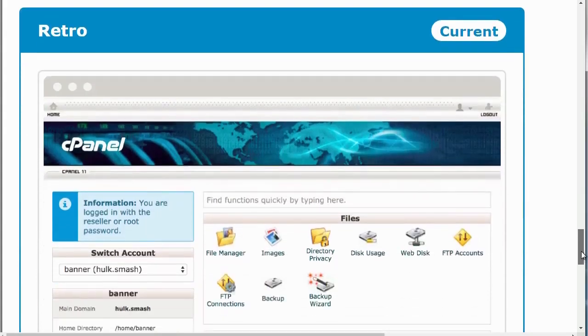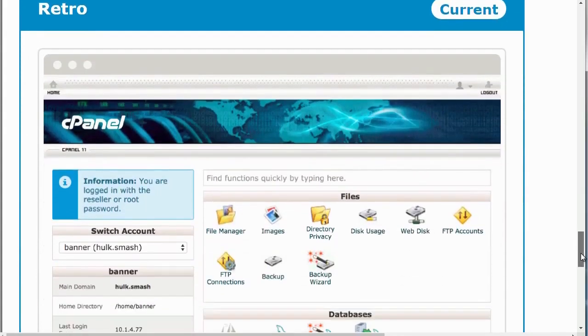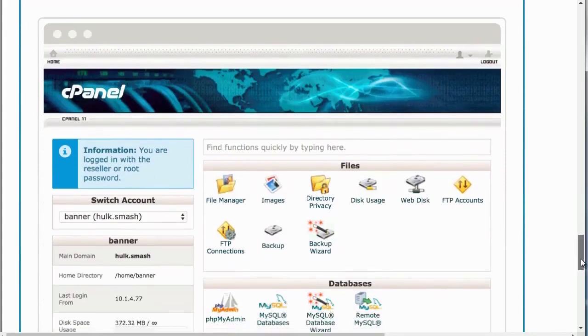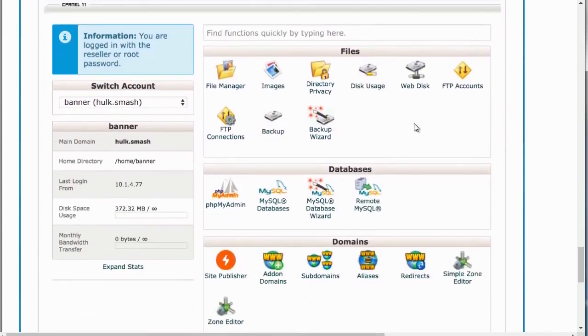Now this is the very old style. Some of you will have this and you'll see this, but it's all the same. But if you notice, the similarities are the section name, and then of course the actual name of the option. So for example, File Manager will always be File Manager, and so forth.